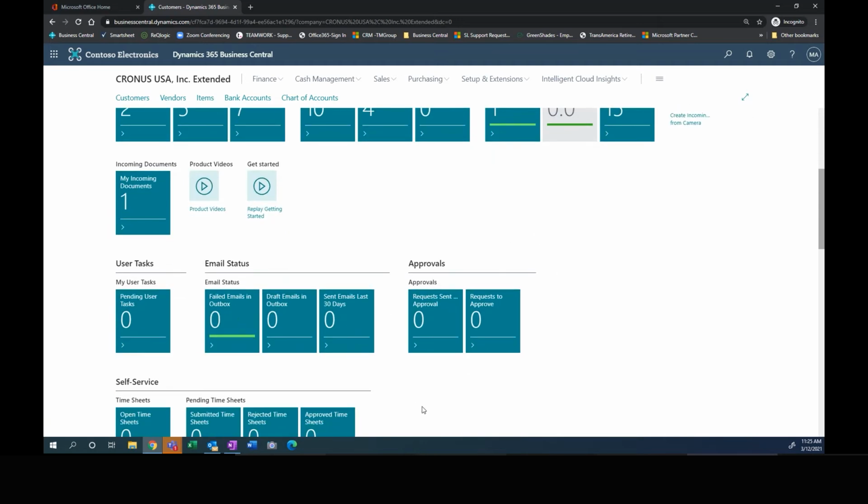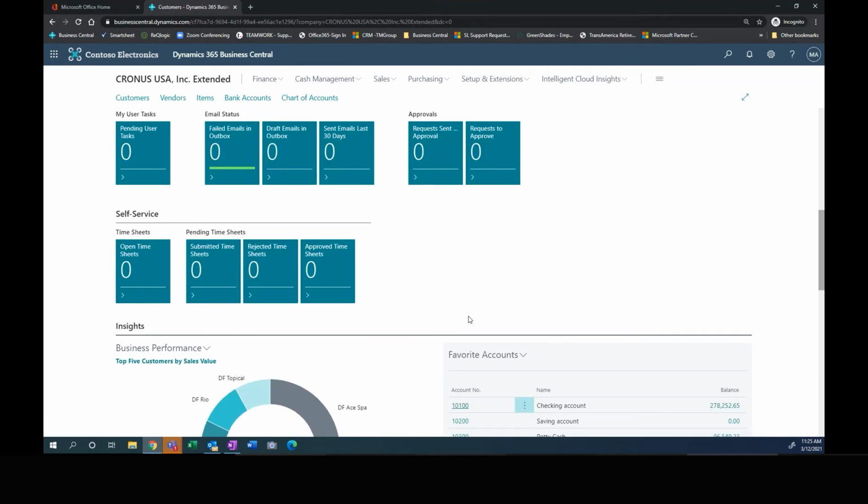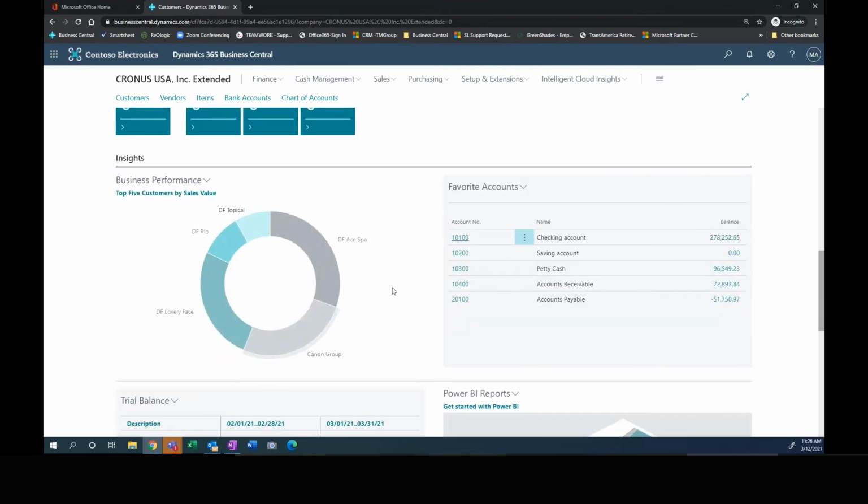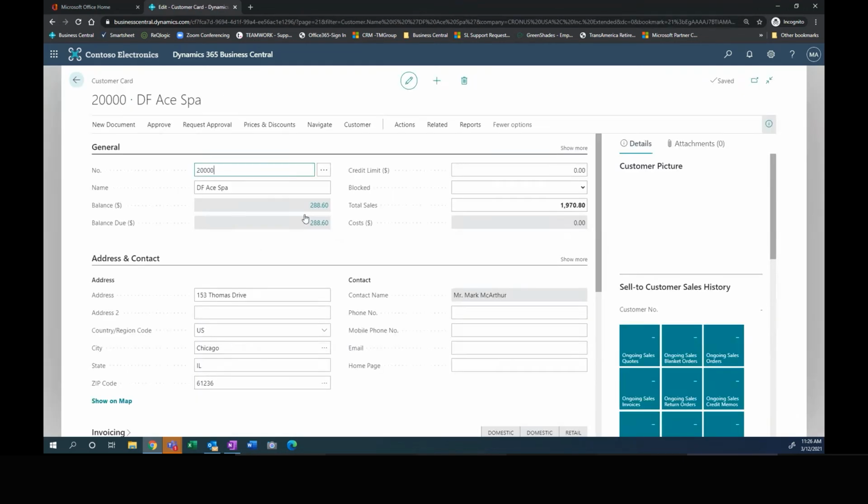As I scroll down further, if we have approval processes in place, here's where I can see things that might be awaiting my approval. And if I've submitted something for approval, I can see whether it's still out there awaiting approval. I've got that information right here as well. And then further down, more insights. Again, these are driven by Power BI reports. They're interactive. I can click on them and drill into the information right from there.